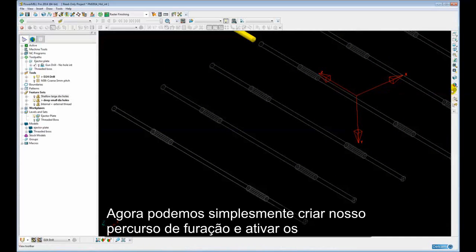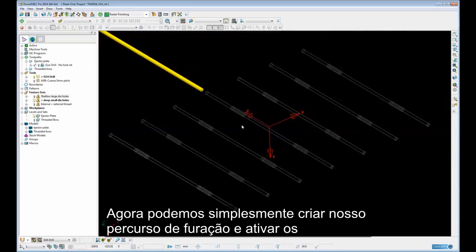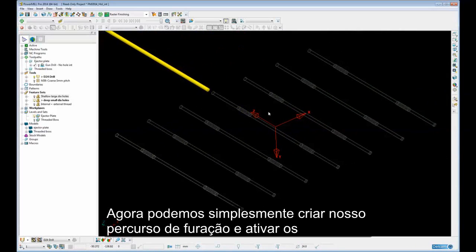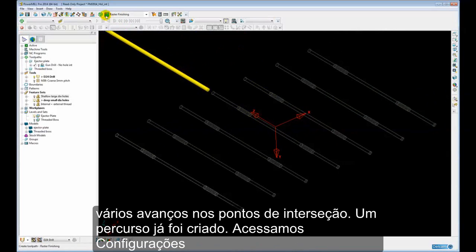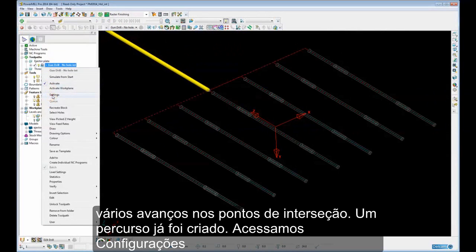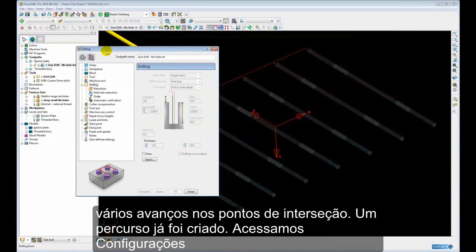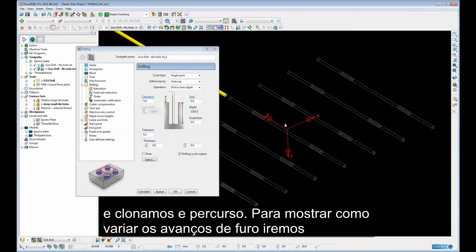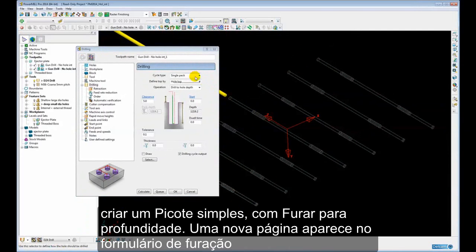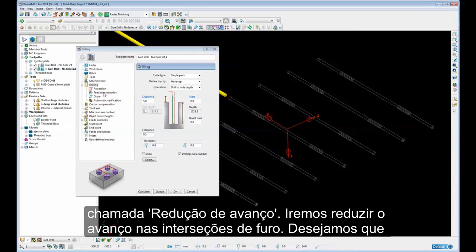So now it's simply a case of creating our drilling toolpath and activating the various feed rates at the intersection points. So I have a toolpath already created. If I go to settings, simply clone that toolpath. So just to show you how we vary the hole feed rates, we're going to create a single peck, drill hole to depth. Now you'll notice there's a new page on the drilling form called feed rate reduction.